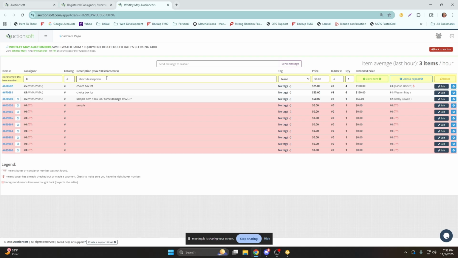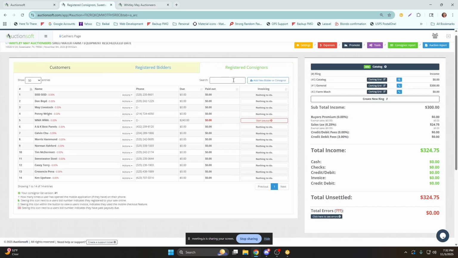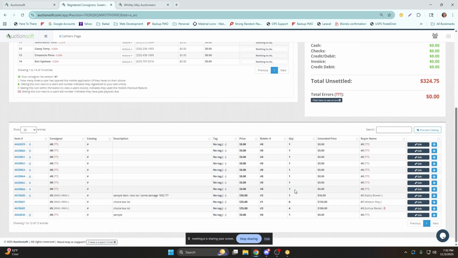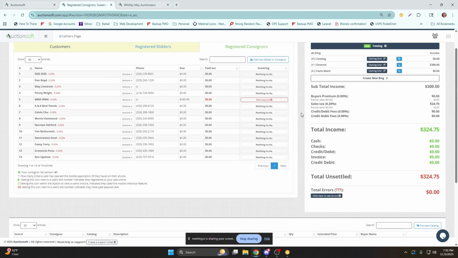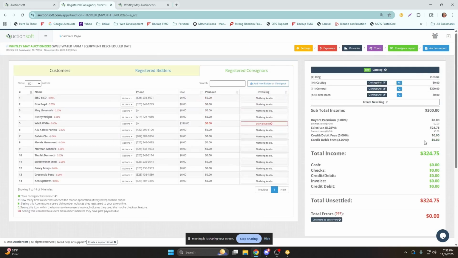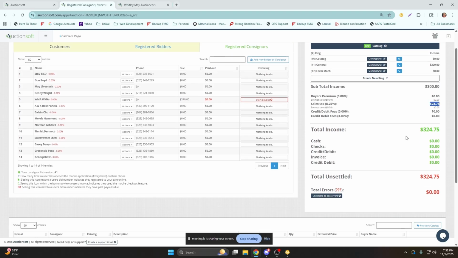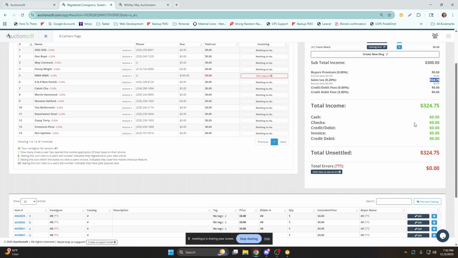You can only edit what you can see, and after about 25 items, the bottom oldest item will go away. You don't see it anymore. So any changes that need to be made after that will show up here on your cashier's window. So everything we just did automatically comes over here. So now our first ring has $300 in it. The subtotal is $300. We're going to have tax of $24.75, assuming the buyer isn't tax exempt. There's our total income. Nobody's paid yet.